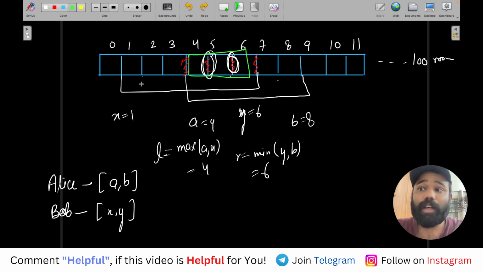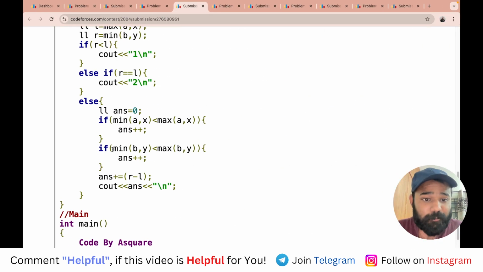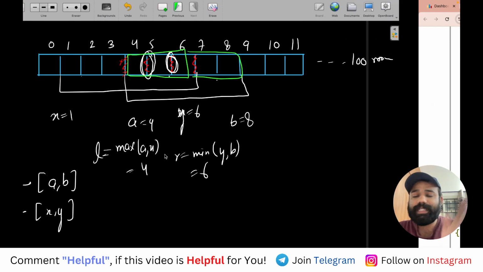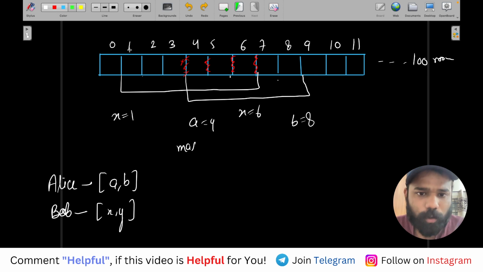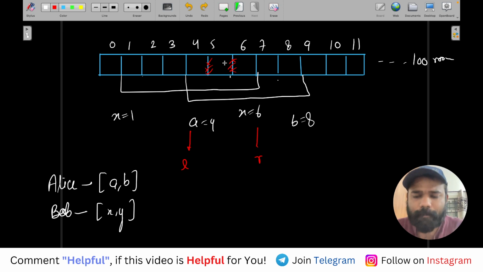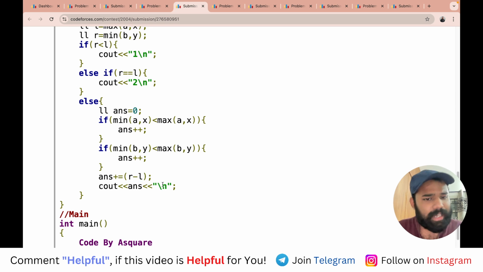That means there is a risk that they can come and meet here. That means you have to block this door also. And if after this also someone can live, meaning if min of b comma y is also less than max of b comma y, then also this door. So basically we know that these two doors will definitely be blocked. Doors between L and R, so this is L, this is R, between those rooms these two doors will definitely be locked, which is the difference of R and L.